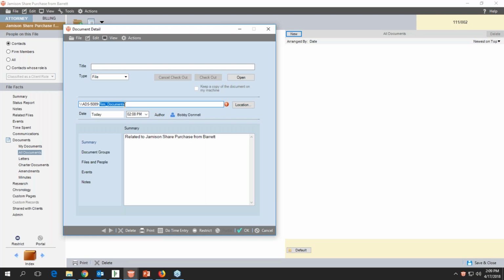Now this UNC path, that's what we call this, where it lists the machine. You notice that this is not a mapped drive. It's not drive X or drive P. This is what we call a UNC path. This path should be the same for every firm member when you set up preferences. And this ensures that each document is saved to the server and accessible to all firm members.